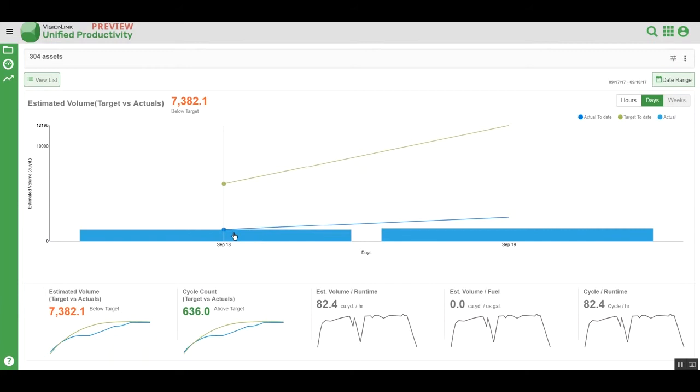Remember, if the volume is not configured in the settings, the volumes will not come through for each of the cycles. So a good place to check for this is the asset settings.